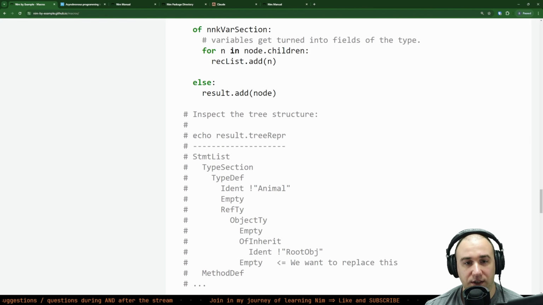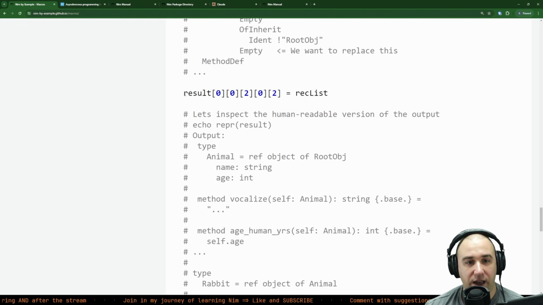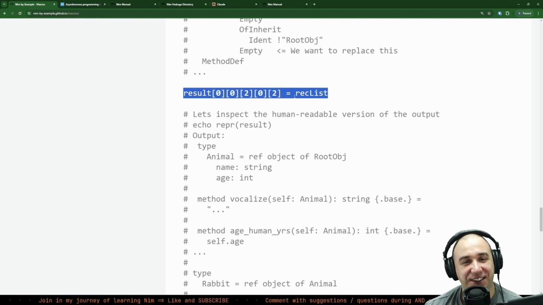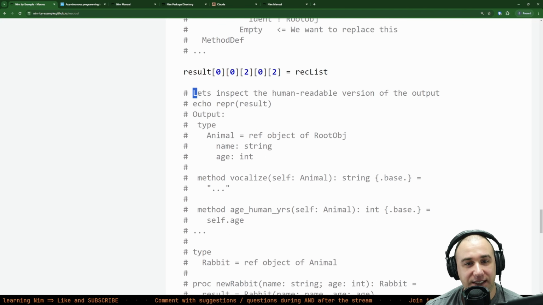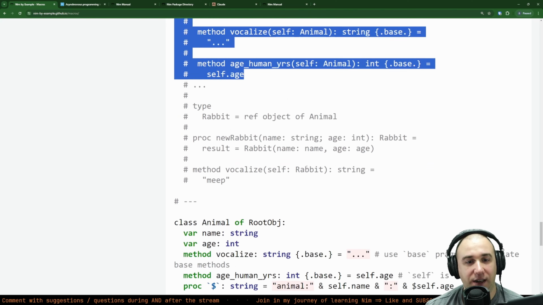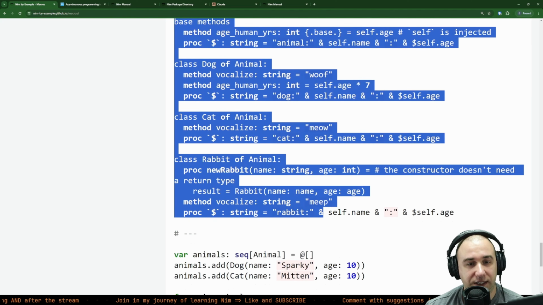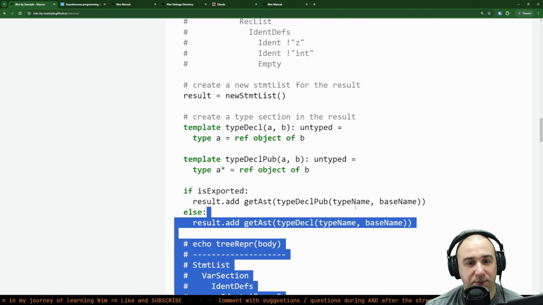Yeah, and then we have the echo of the result tree representation. This is what we will basically return. And wow, that's actually a really funny statement. So we know where to insert our list. Let's inspect the human readable version of the output, echo representation of the result. It should print out the code that will be returned. That's very much like it. So, okay, type, blah, blah. That's good. And yes, we can test it by writing all those things, and it should work.